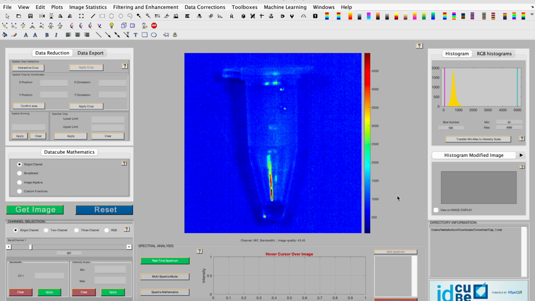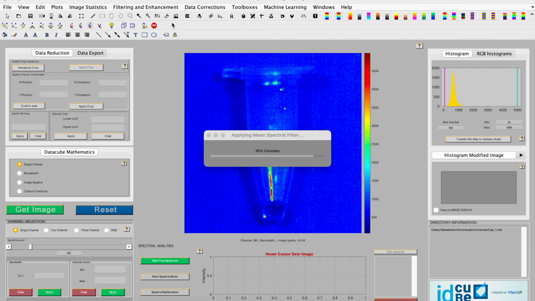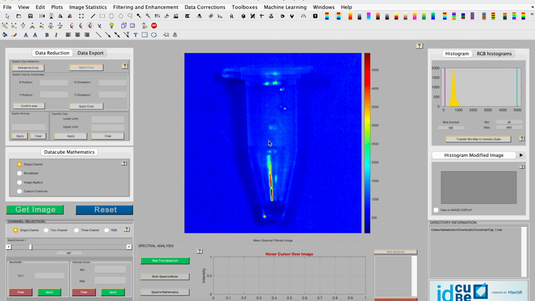To start, you'll want to go to Select Filtering and Enhancement and go to Mean Spectral Filter. After completion, click OK and visualize the filtered image.